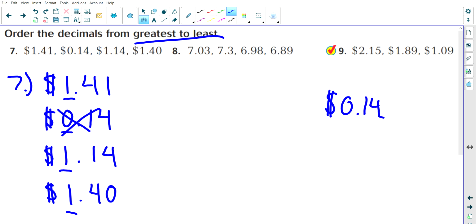All right, so now looking, every other one has a 1 in the ones place, so we need to look at the tenths. Looking at the tenths, I see a 4, a 1, and a 4. Again, these two that have 4s, I can't compare those yet. I need to look at the next digit, but I do see that 1.14 or $1.14 would be the next least, so I'm going to write that before our other one we have over here, because I can tell that is going to be the next smallest. So remember, this time we're going greatest to least.